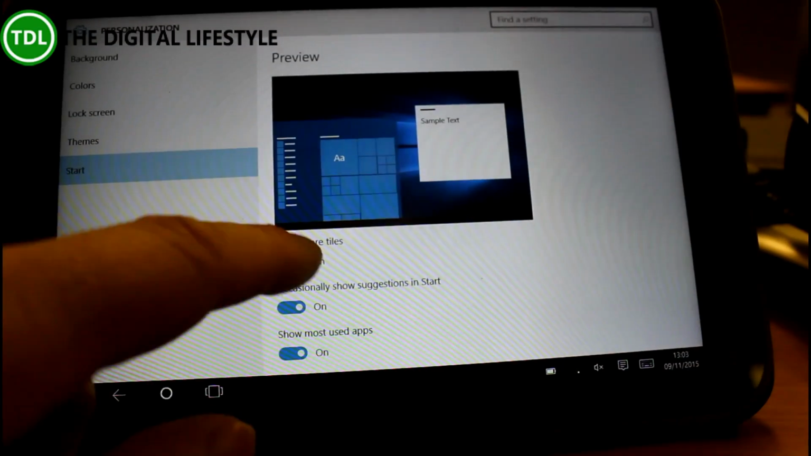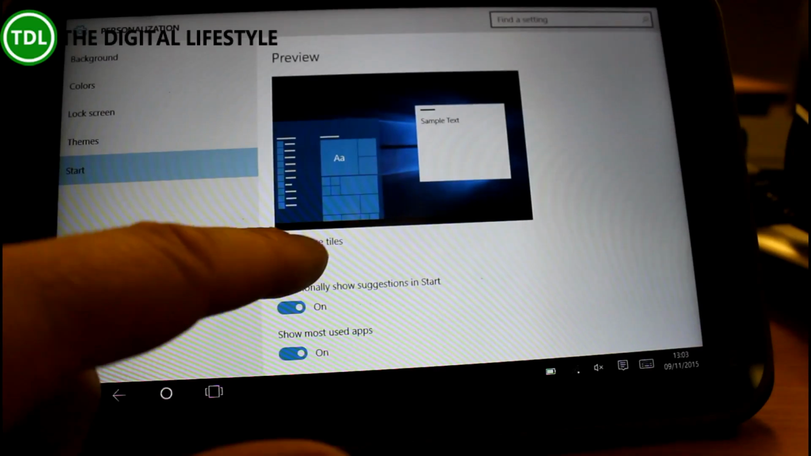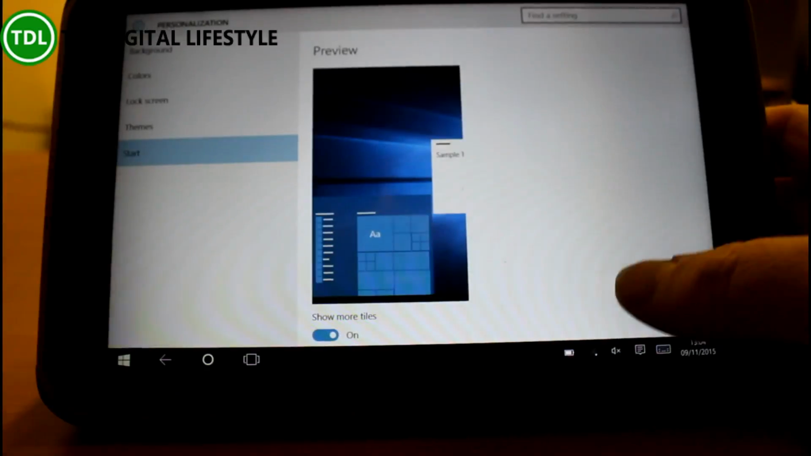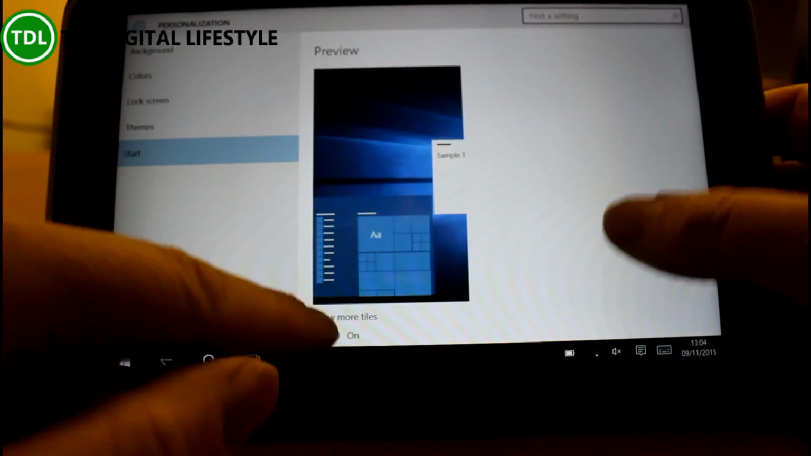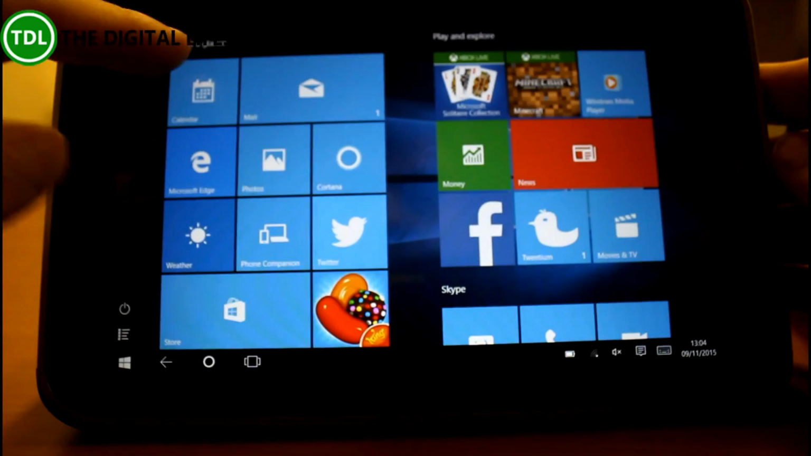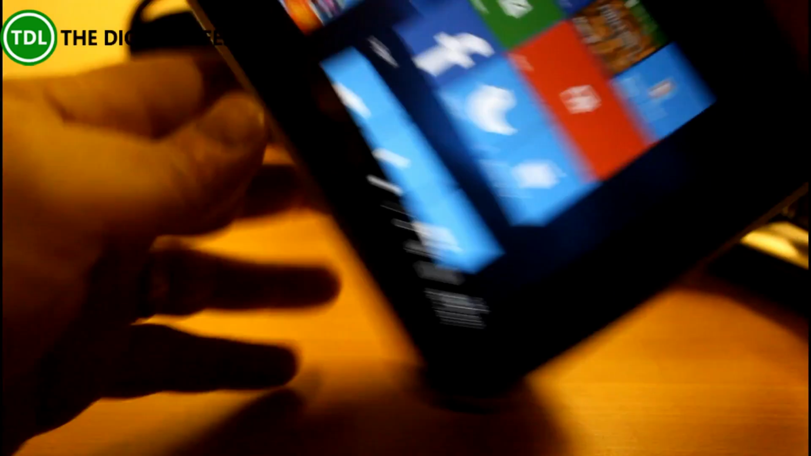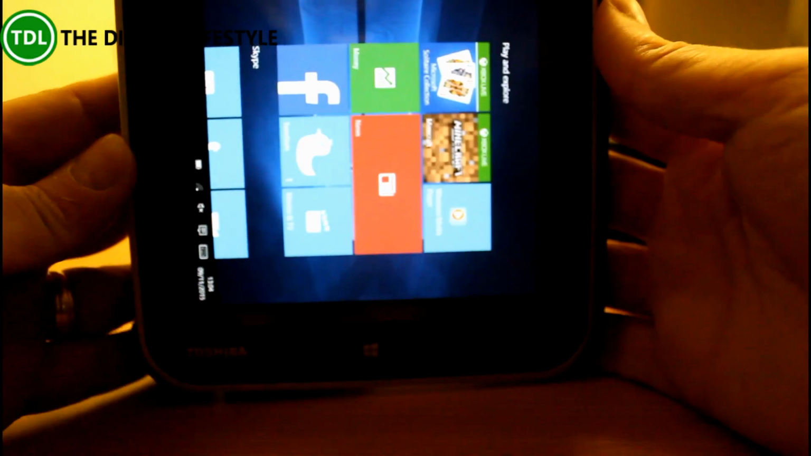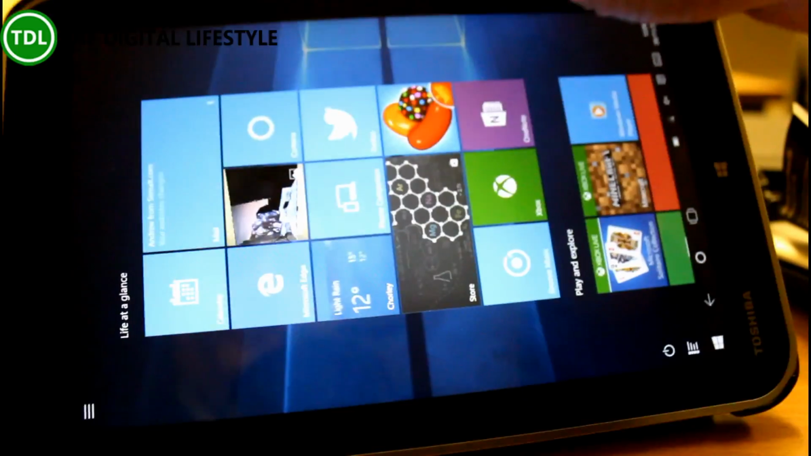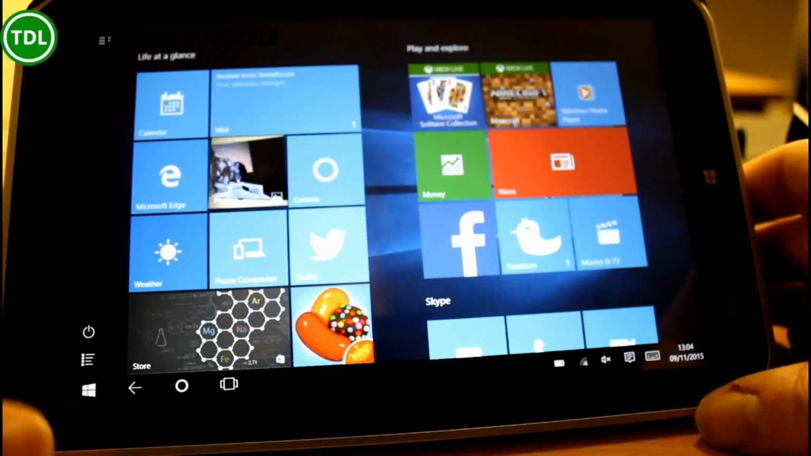So here we've got this option, show more tiles, and you can see what it looks like in desktop mode. It adds an extra row of tiles. So here's the setting, show more tiles. I'm going to turn that off at the moment. So we've got three and three. If I put the tablet into portrait mode, you can see you get these large columns of space there. Let's flick this around.